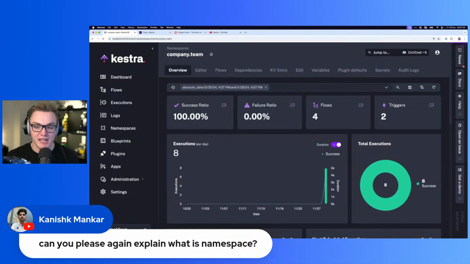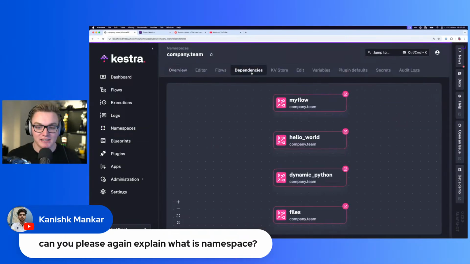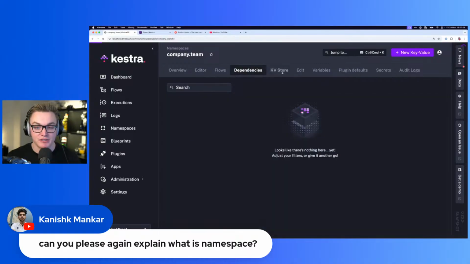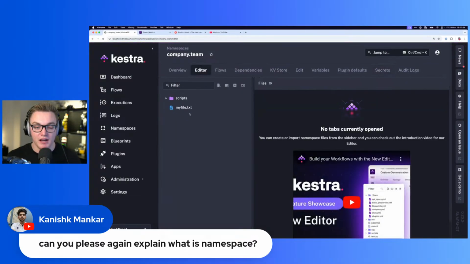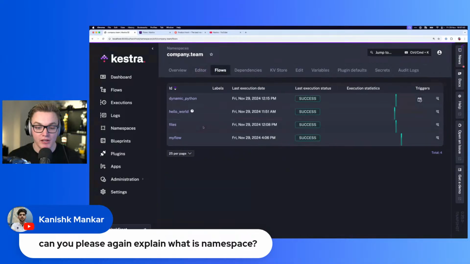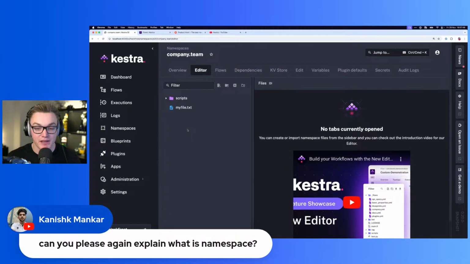If I go to that company.team namespace, in here I can actually add a lot of different things. I can see these are the 4 flows I have and which ones are dependent on one another. I can store variables with the key value store. I can add secrets and so on. I can also edit files. If I add any files to Kestra, which I've done here, I can access those files inside of my namespace. So when I go to my flow, I can access Python files that I've written inside of this namespace. It's very convenient if you've got multiple flows that are using the same Python files. You put them all in the same namespace. It's almost like putting them all in the same folder on your local machine. Hopefully that makes sense.